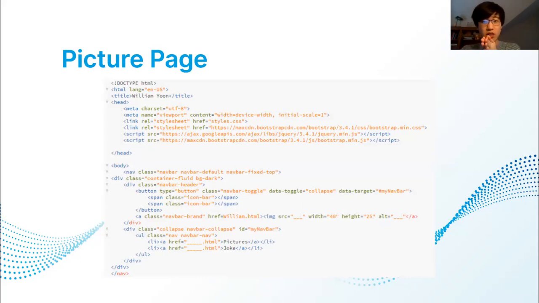What that does is it makes it so that every single page is connected. So if you see where it says href blank blank blank .html, that means that on every single page, when you click the navigation bar, you can access the same pages all across the board. So if I was on the picture page or my main page, I would be able to access the joke page from both locations.